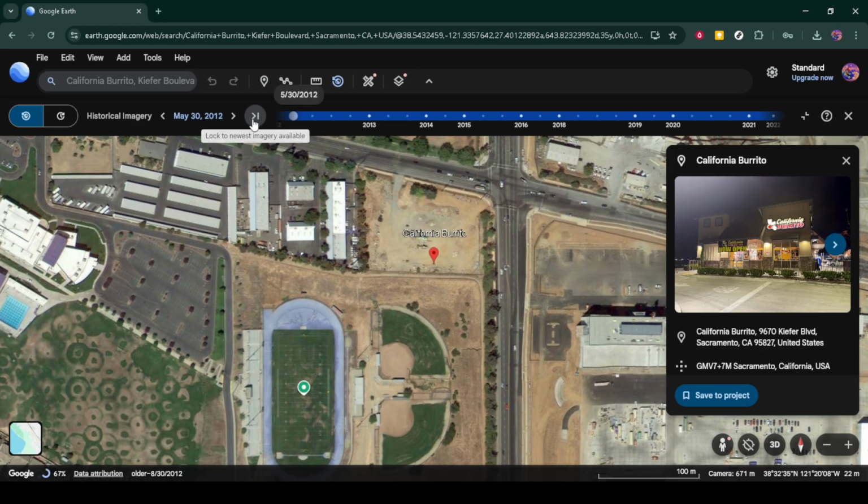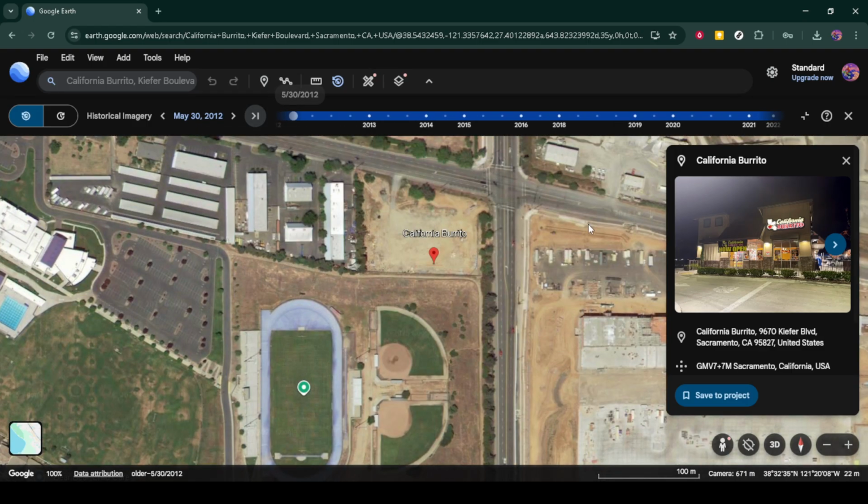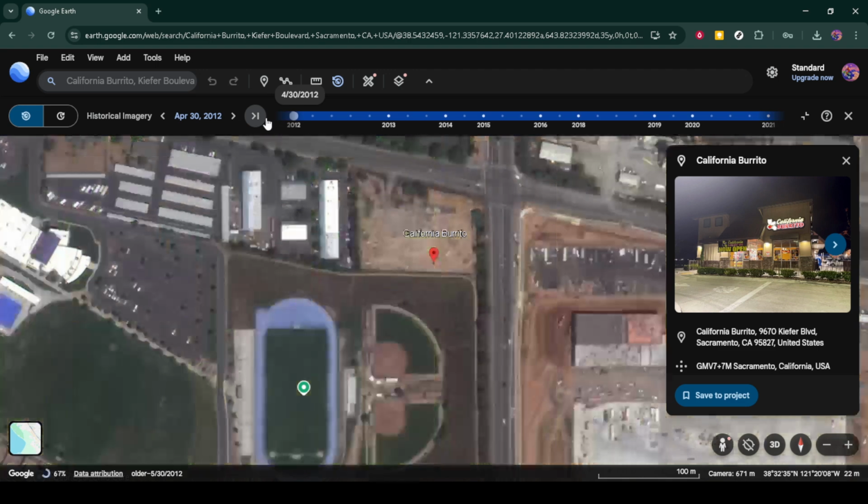And that's how easy it is to change the year on Google Satellite View using Google Earth. Whether you're pursuing academic research, diving into family history, or just satisfying your curiosity, this tool opens a window into the past. Thank you for watching, and I hope you enjoy exploring historical imagery as much as I do.